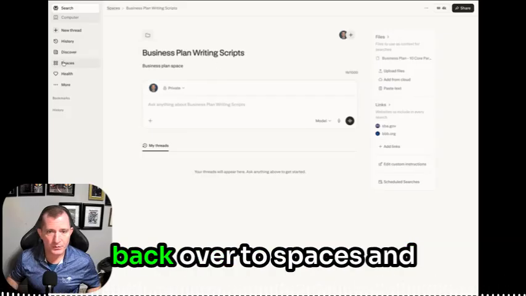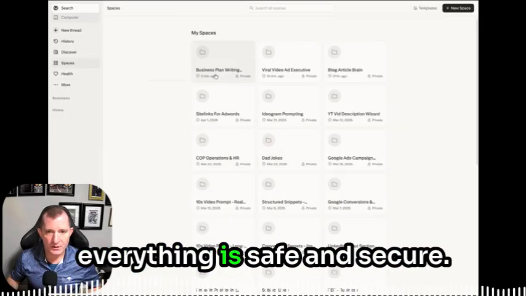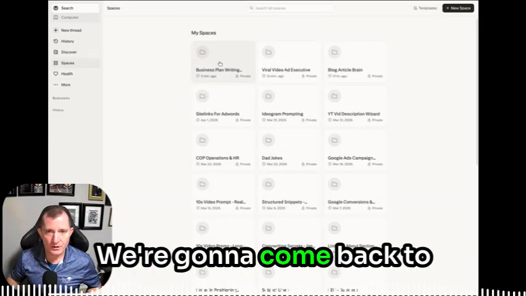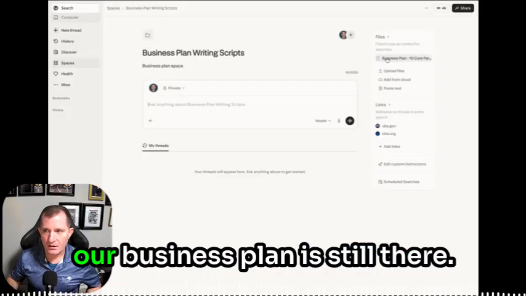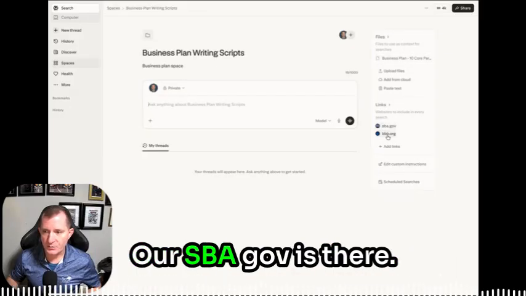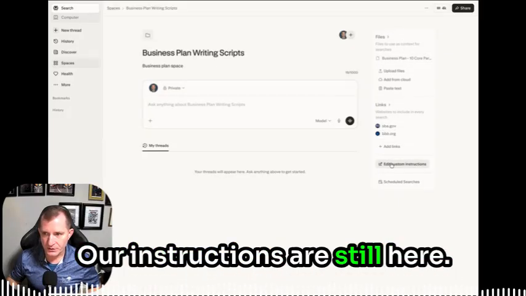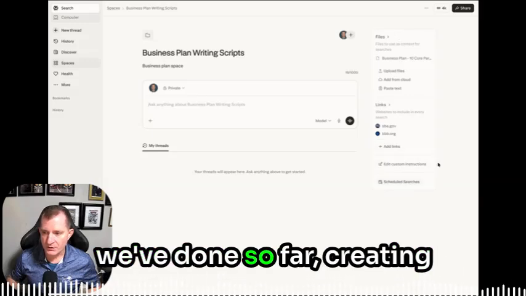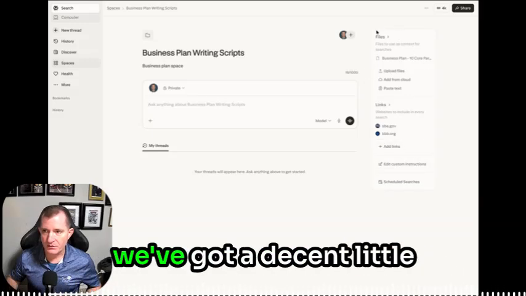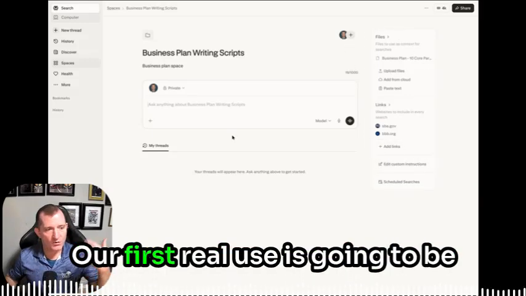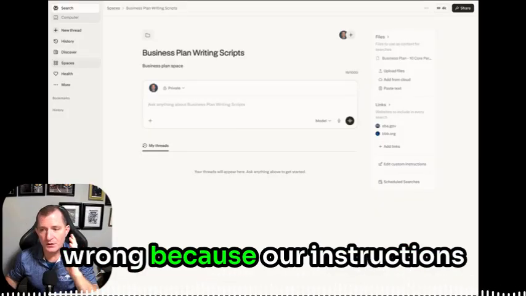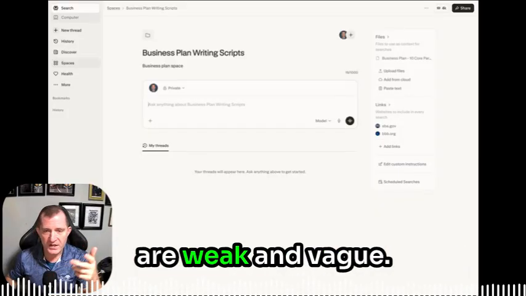We're going to click back over to Spaces and everything is safe and secure. We're going to come back to visit and check. Our business plan is still there. Our SBA.gov is there. Our instructions are still here. That means everything we've done so far creating our space is correct, and we've got a decent little foundation to begin with. Our first real use is going to be a test case, and it's going to be wrong because our instructions are weak and vague.